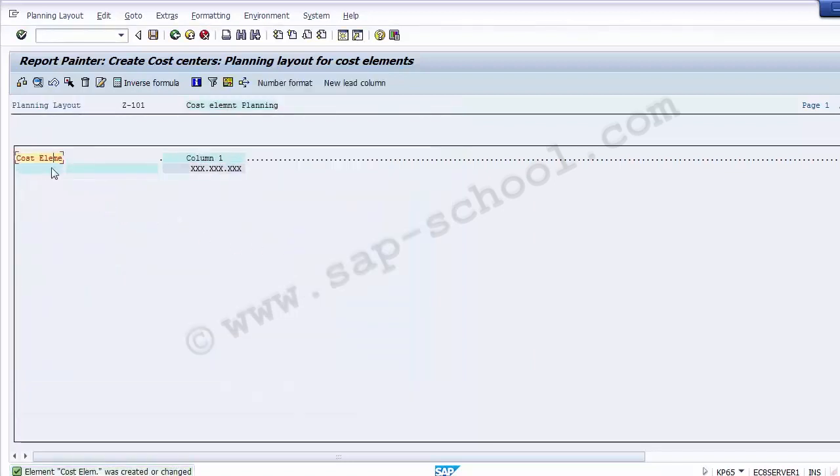Once entered, you can see on the screen now that the lead column has been replaced by the cost element option over here on the screen. So this is the first part which has been done. Now moving on, you need to move on to the next column over here, that is column 1. As you can see on the screen, column 1 is written as a description. So we need to double click onto this column 1. Once you double click onto this column 1, be careful, you need to move slowly to understand these steps to create your planning layout.